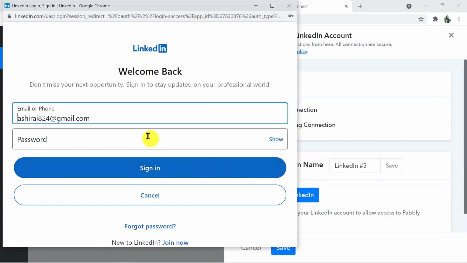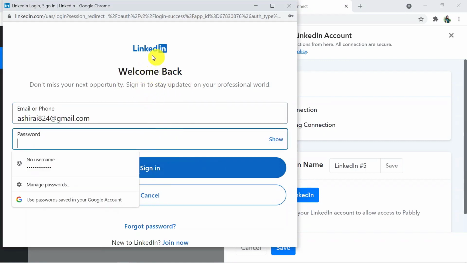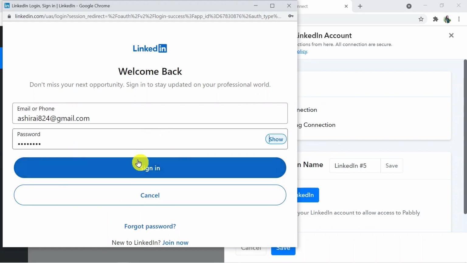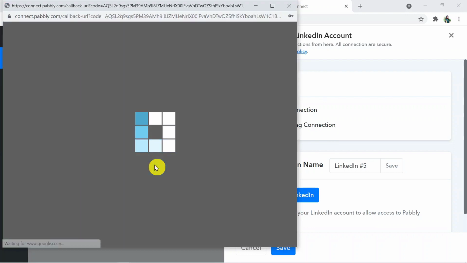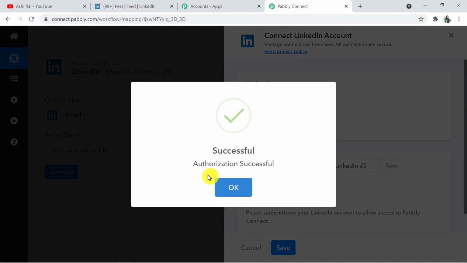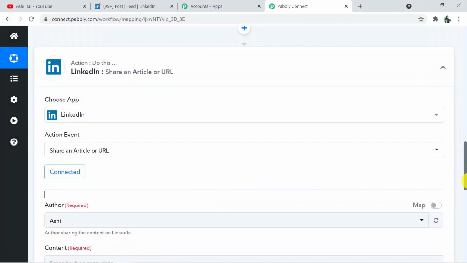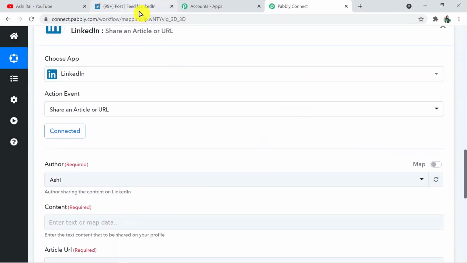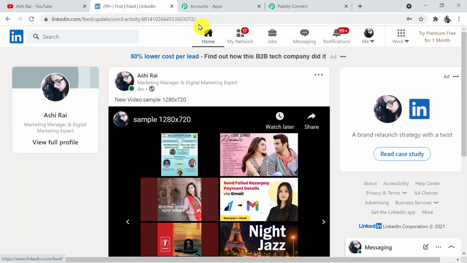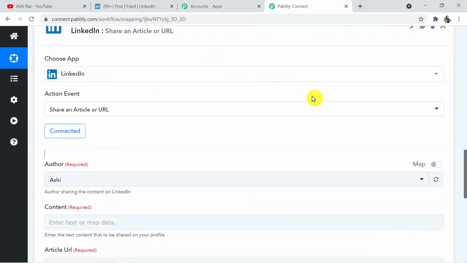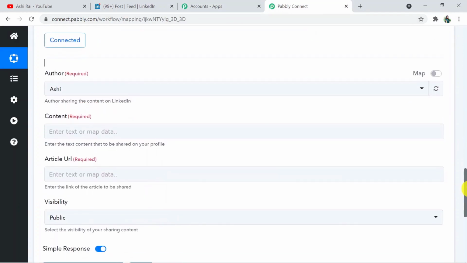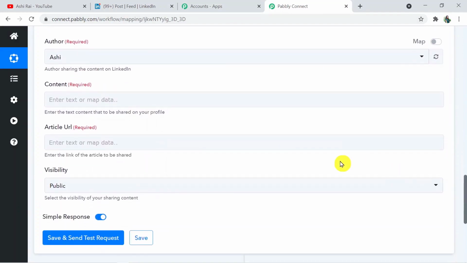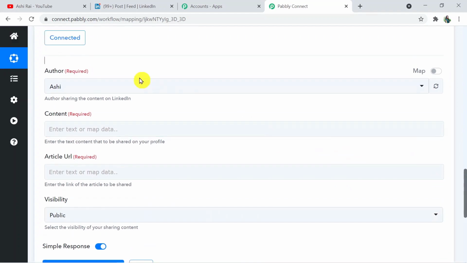Here it will be requiring your LinkedIn account to log in, so I'm going to use the password. Okay, so I have added sign in. The authorization is successful. As my account was already logged in on LinkedIn, it didn't ask for the permission, but it will ask you to allow, and you can allow the permission because Pabbly Connect is 100% safe to use. Here all the fields will be visible, that is author, content, article URL, visibility, everything.